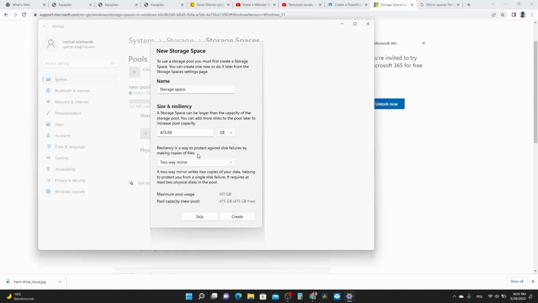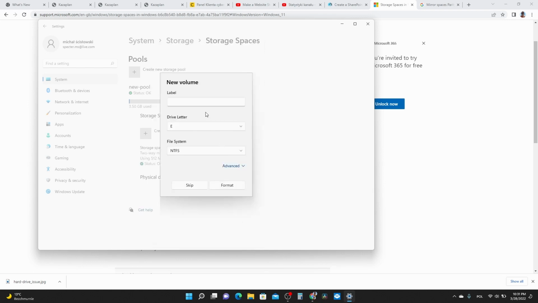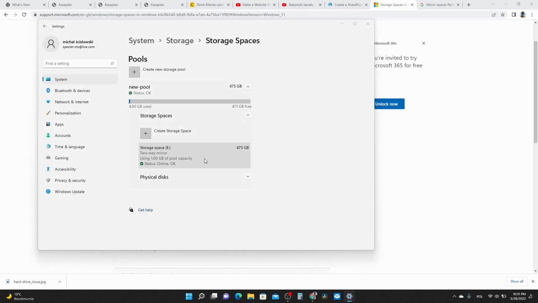Okay, let's configure. Let's just leave these two options, two-way mirror, click create. We need to just name the label, test for example, for file system, I will use ReFS, and we need to format the disks.